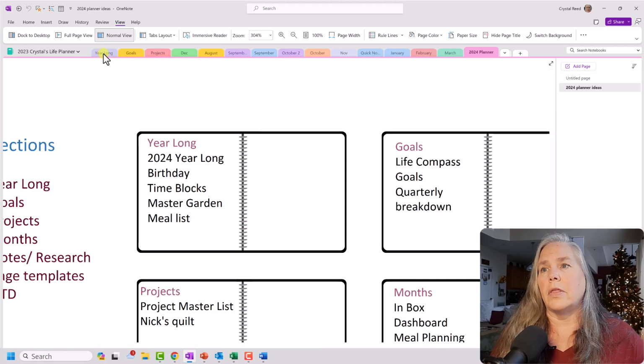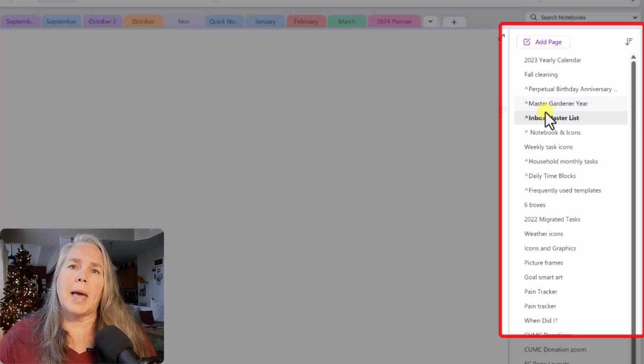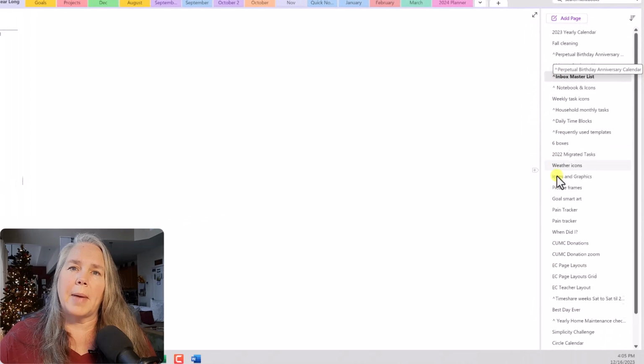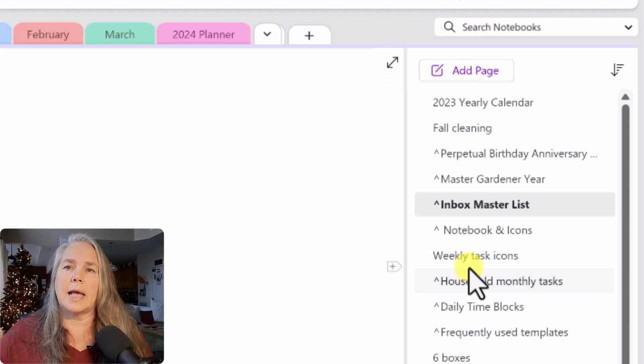One of the things that I did is in my year-long section, as I was going back and reviewing, if it was a page that I knew that I wanted to carry forward into 2024, I put one of these little carrots at the beginning of the page so that when I look back at my notebook pages that are here, I can very quickly say, yep, I want that one, I want that one, I want that one, okay?